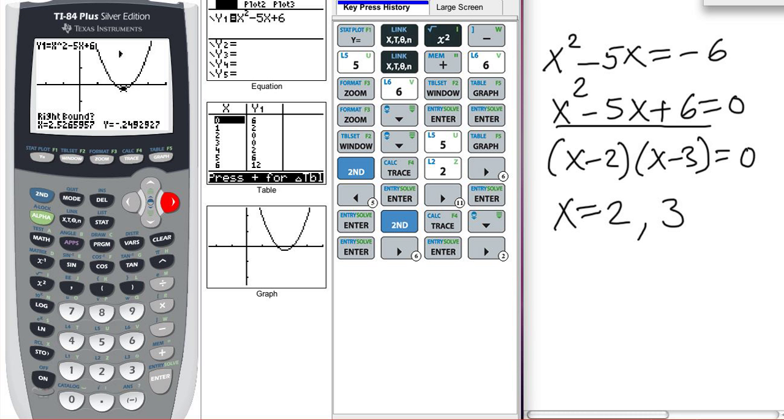Now it says it wants the right bound. So I take the cursor to the right until the y value becomes positive. So right now it's positive 0.4297. That's a good place. I hit enter. And it says, do you want to guess? I could either guess 3 or just guess nothing and just hit enter. And it found the other 0. And I know it's correct because the y value is 0. So that was method number 1 by doing second trace, which is calc and 0.